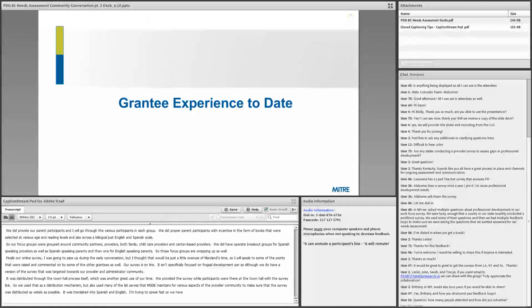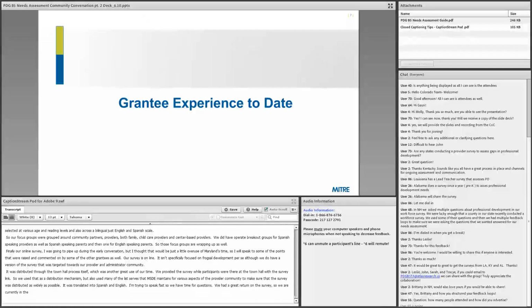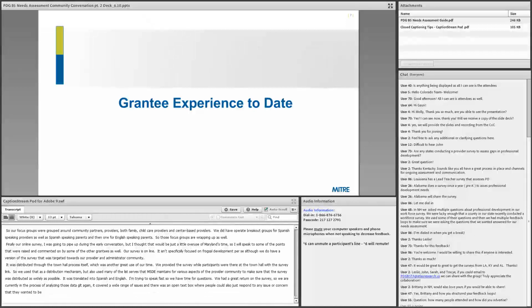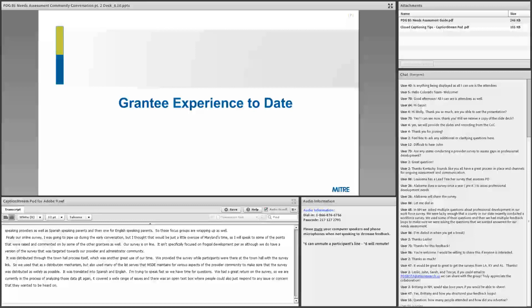We had a great return on the survey, so we're currently in the process of analyzing those data. And again, it covered a wide range of different issues, and there was an open text box where people could also just respond to any issue or concern that they wanted to be heard on. So that analysis will be another important component of the needs assessment reporting.